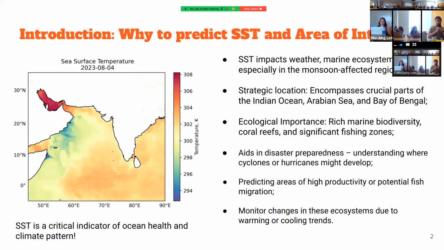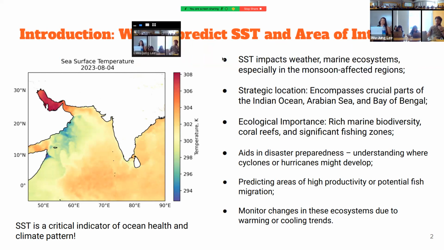And our project is about SST prediction using deep learning models. So basically, our area of interest was this region, and why predict SST?